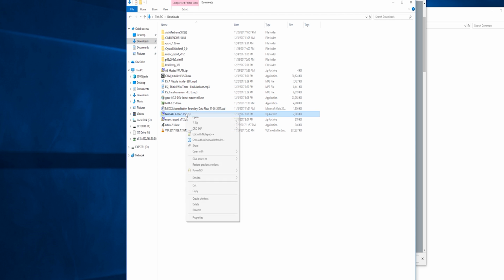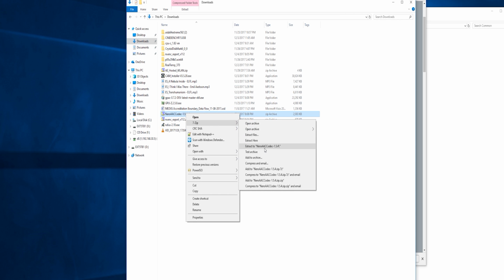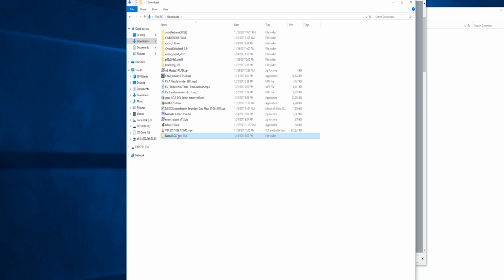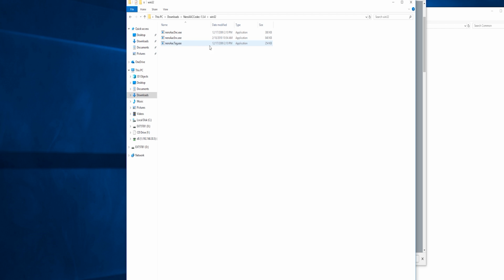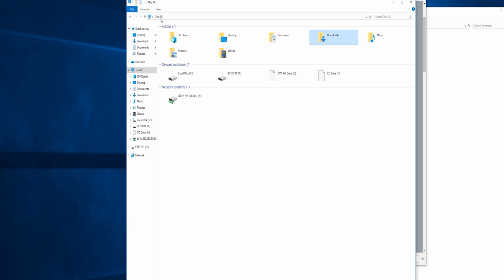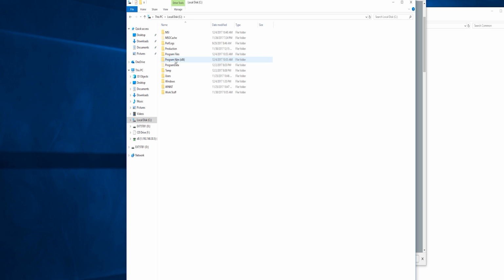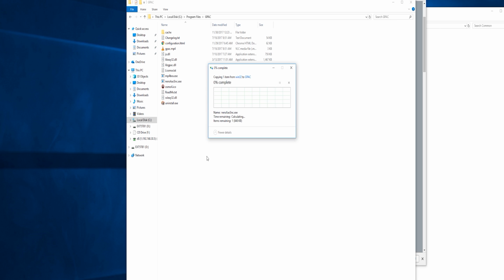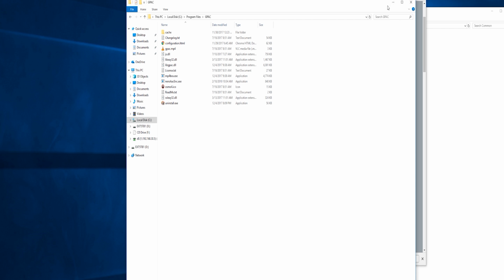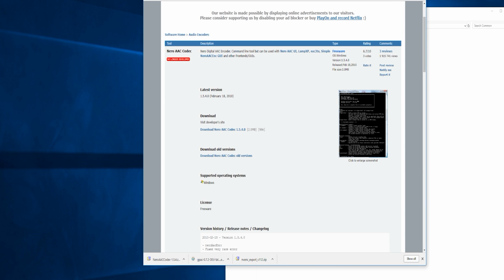Once that's done, grab the Nero AAC codec, extract the zip file, go into here, go to Win32. I think you only need the ENC, so let's just grab that one. You're gonna grab that ENC file, go back to where you put GPAC, drop it in there. I already have it in there, so it's just gonna ask me if I wanna replace it. That's fine. So that's good. MP4 box and Nero AAC are in the program files GPAC folder. Remember that, you're gonna need it.